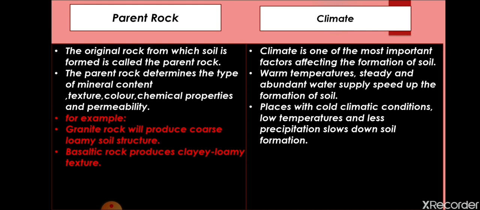Chemical properties, water consuming property, how much water retaining property will be the same. So parent rock plays an important role, because as the parent rock will be, like that only the soil will be. The properties of soil and parent rock will be the same.